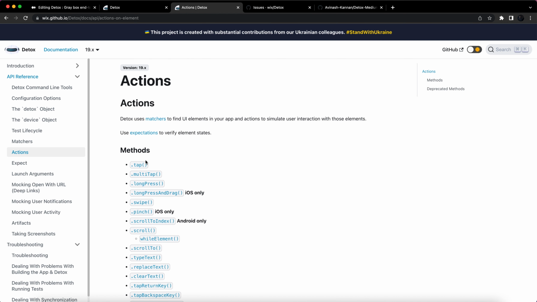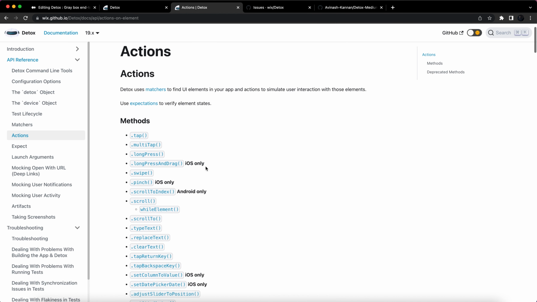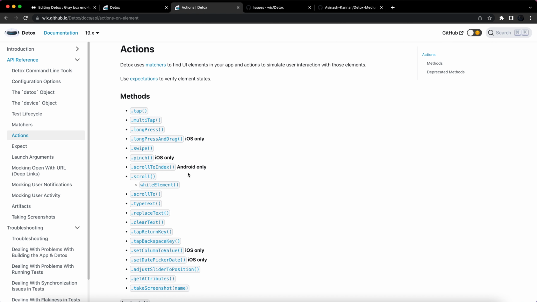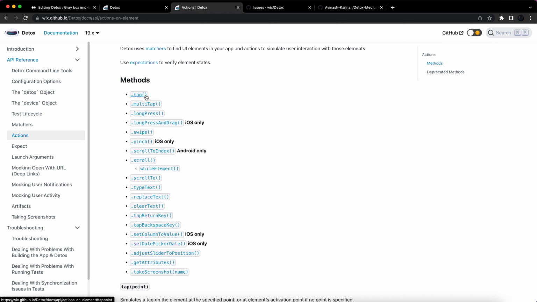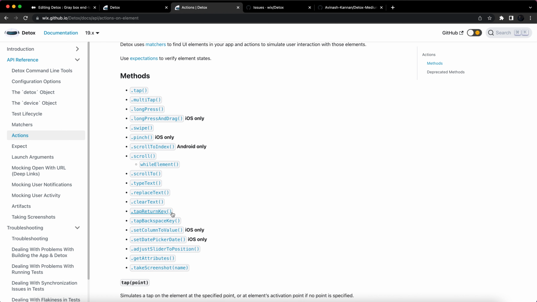So moving on to actions, there are multiple actions you can do on elements, but the mostly used ones are tap and long press, swipe, type text, which is used to enter a text in an input box. So you can also tap the return key. If you are facing a keypad issue in iOS or Android, after entering a text still the keypad is there, you can use this tap return key, which will close the keypad.